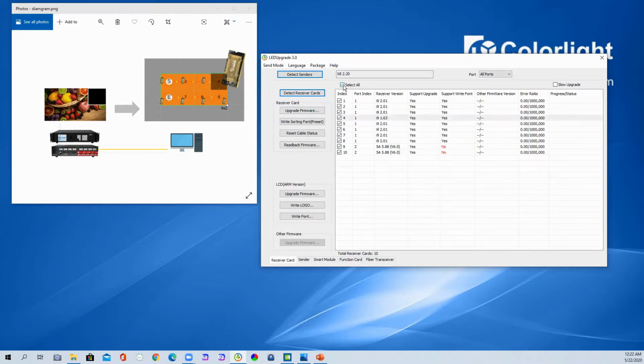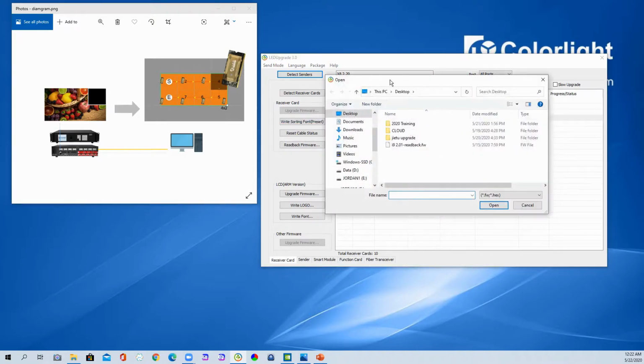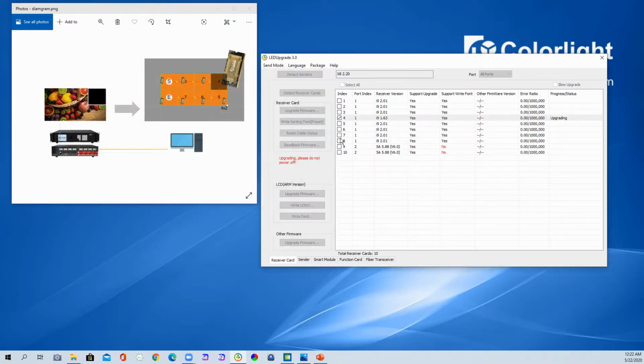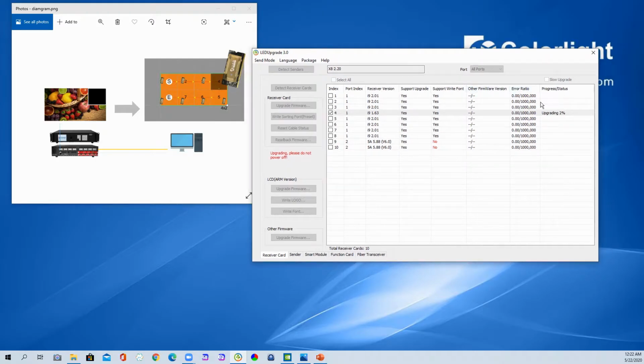So we can select all of them or just this one. Then click upgrade. Because this screen is a little bit special, we choose the firmware for my laptop, this one. Then click upgrade, open, then upgrade. Then you can check the status here. It will take around 20 seconds until it succeeds.